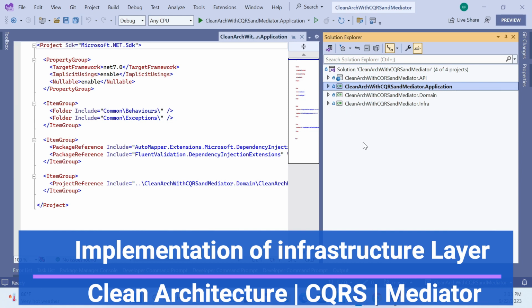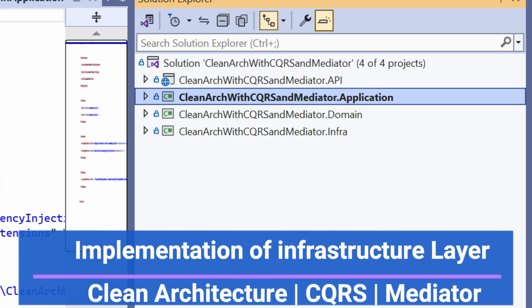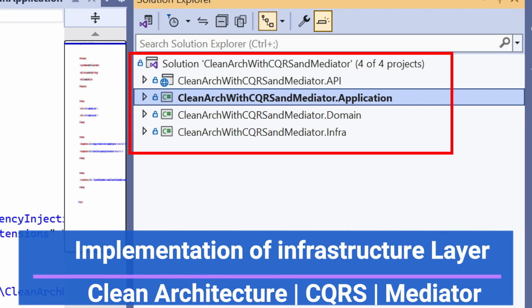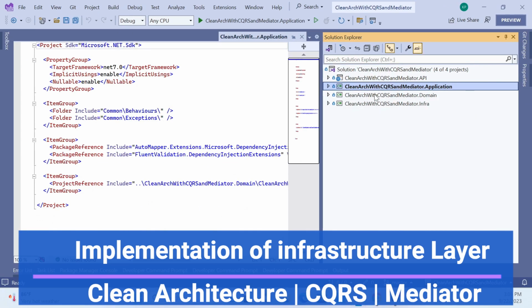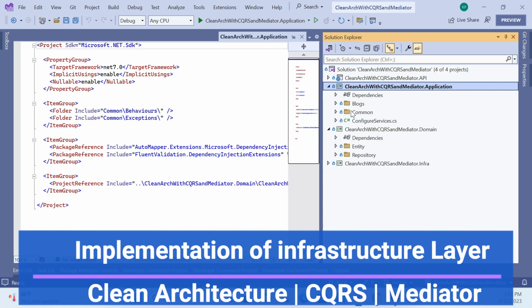Let me zoom in. So we have created the architecture, this clean architecture, using the CQRS pattern and mediator also. First we set up the project architecture. Then one by one we created the layers. There are four layers, and we implemented them one by one. First we implemented the domain layer, and then the application layer.